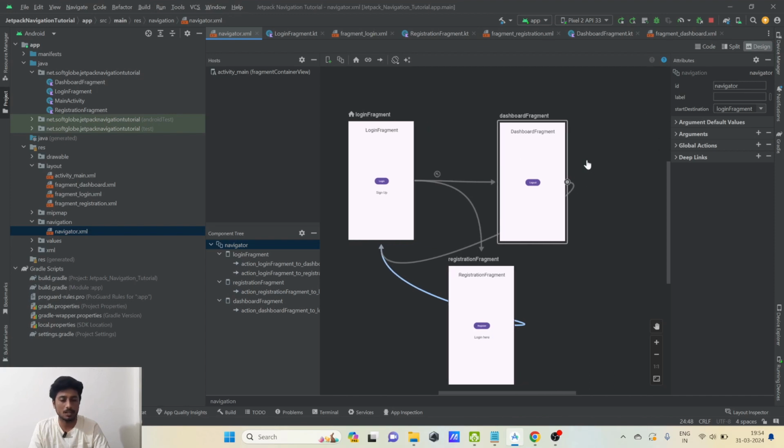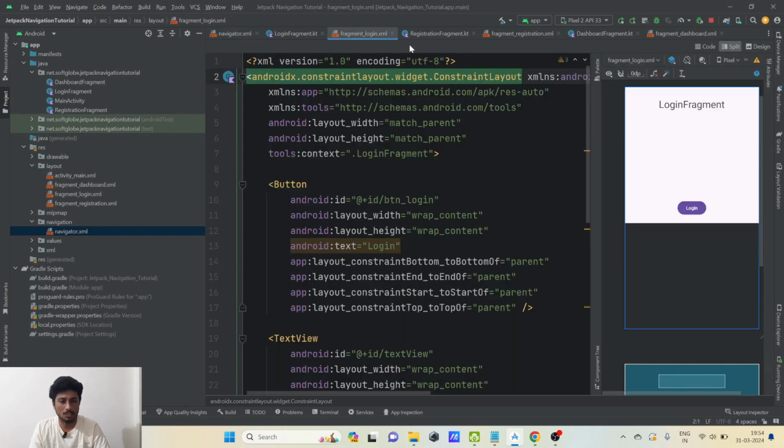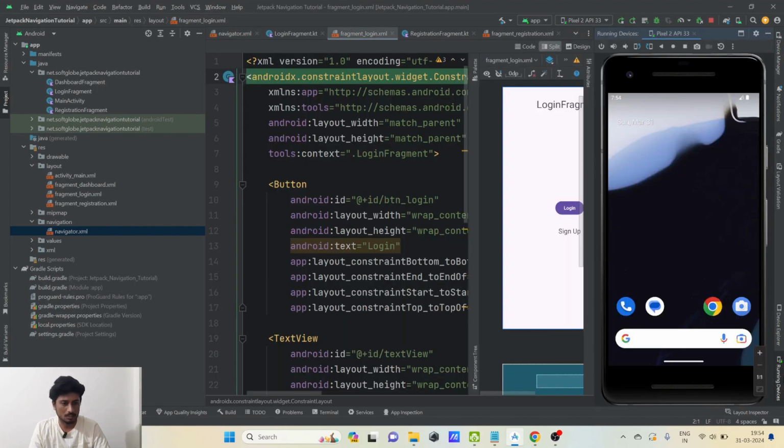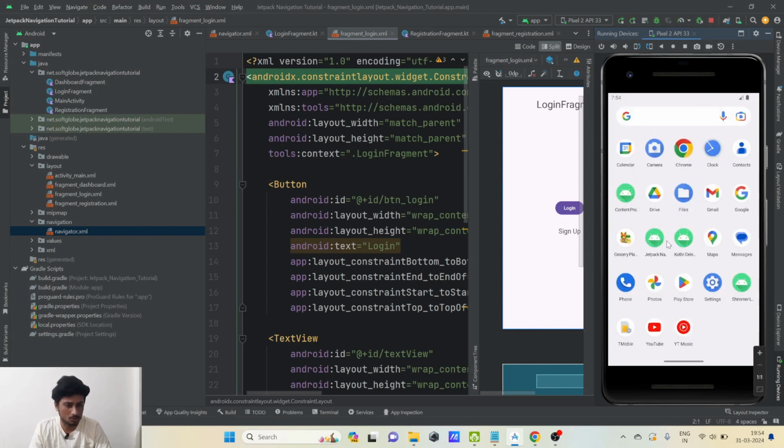In the same way, we can implement that in the registration fragment as well. Let's say we are just switching between two things, that is login fragment to registration fragment and vice versa, because we have two links here in the application itself. Let me show you that.